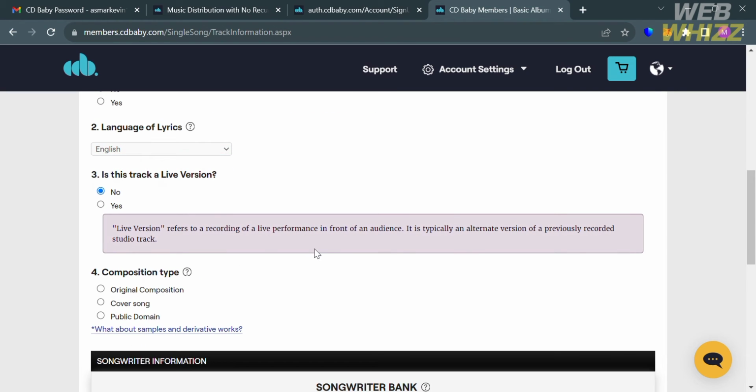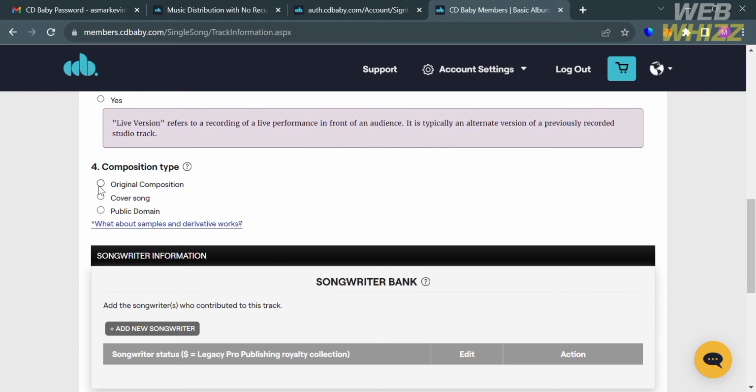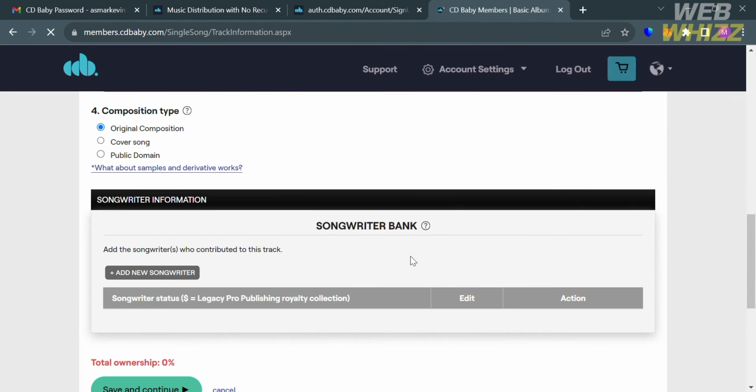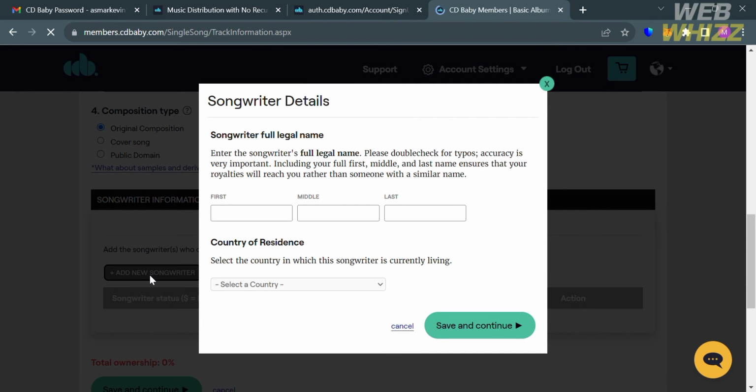And after answering all of the questions, you can now move on to this below here, which is the songwriter information. And to add a new songwriter, kindly click this button right here, and it will show you a pop-up window. And to add a songwriter details, all you need to do is to enter the first name, middle, and last name.